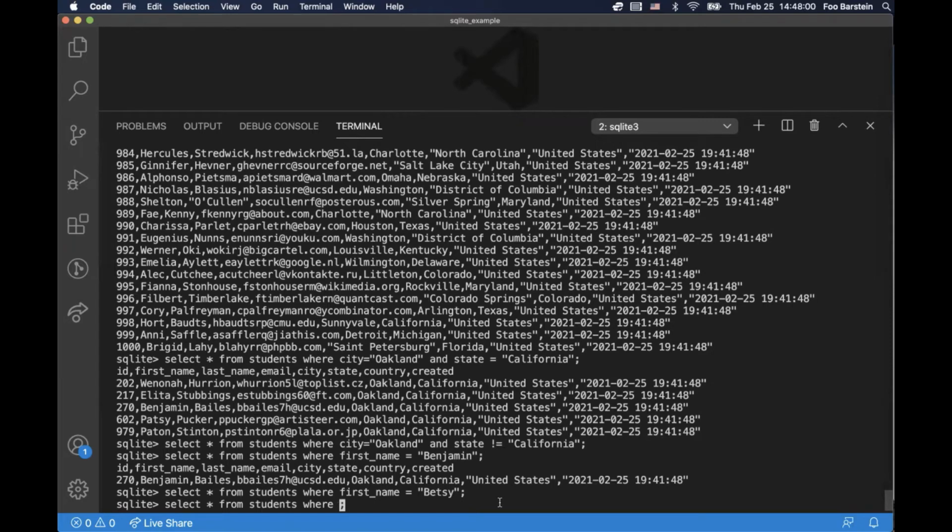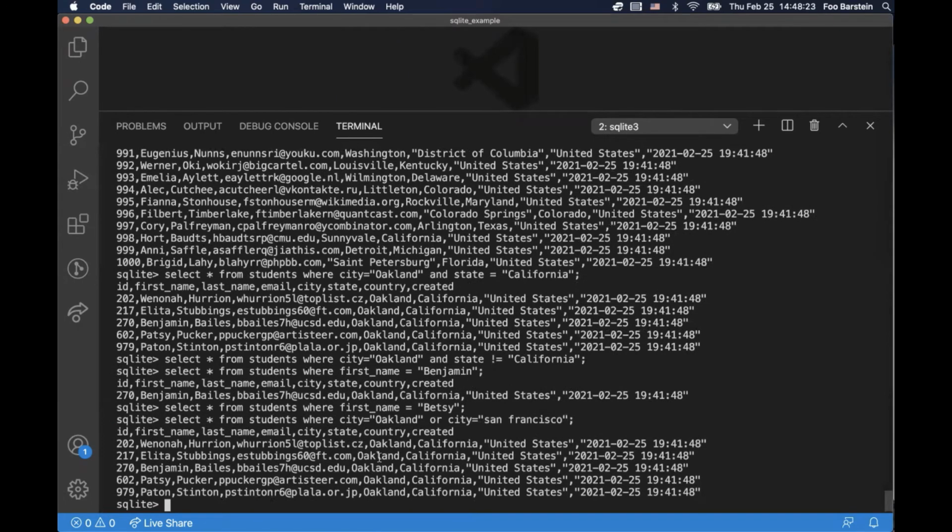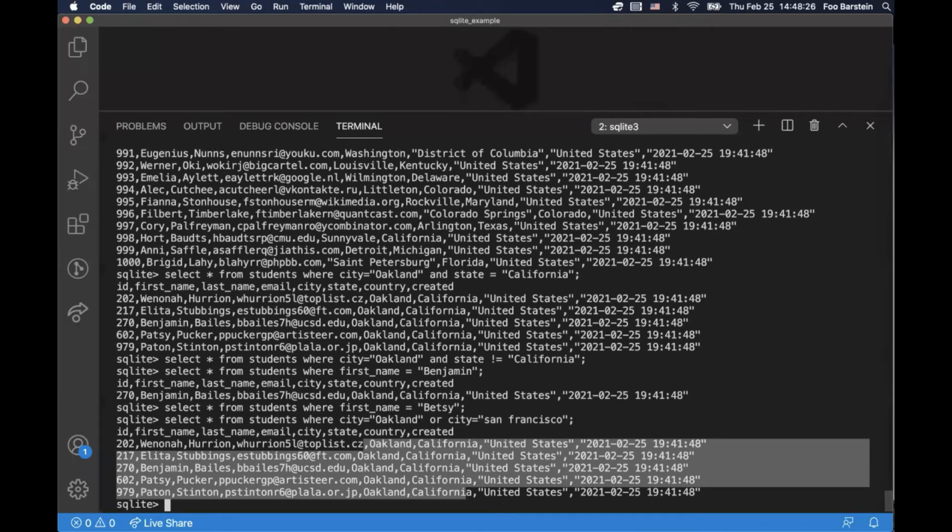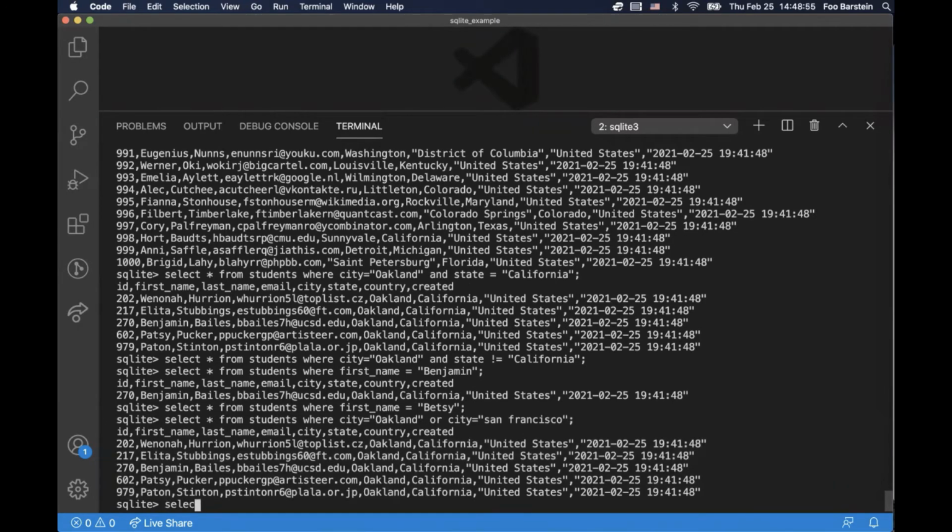So you can do one criterion, you can do multiple. If I did where city equals Oakland or city equals San Francisco, then I would get either or. So you can use the or keyword, just like the and keyword, to do logical permutations. I've got actually nobody from San Francisco, but if there were any records from San Francisco, they would have shown up as well. So you can do select star.